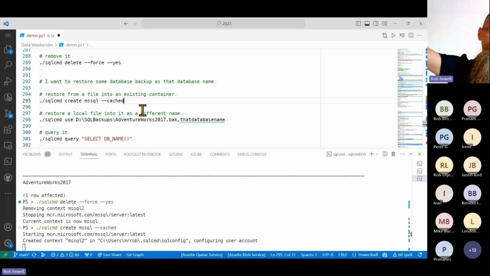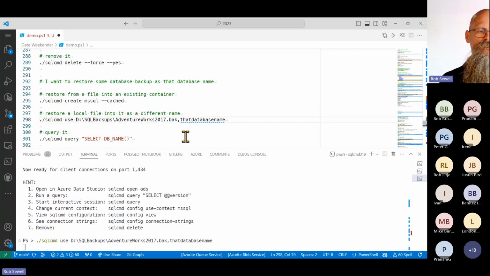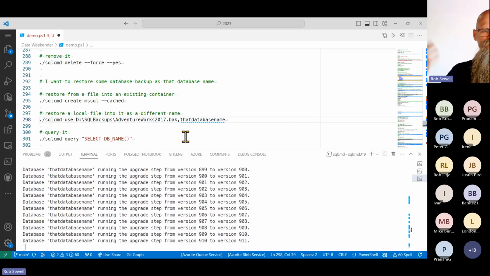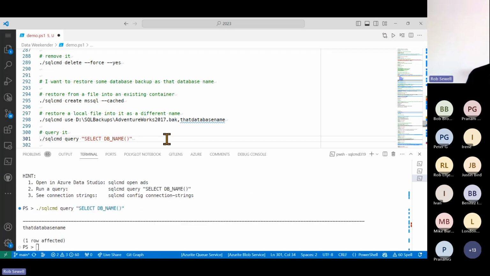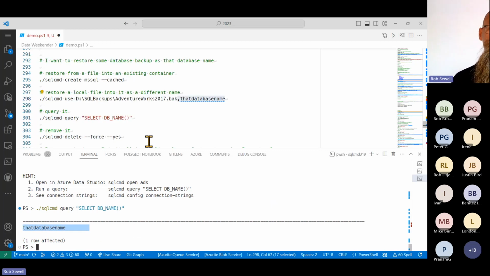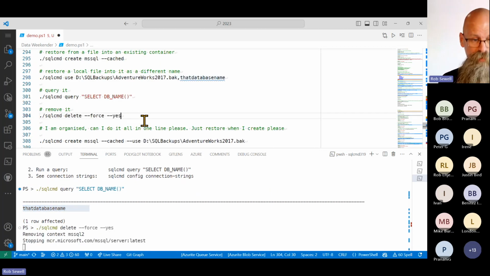So I've got a UAT application running in a container. I want to connect to this. So this time I want to restore the database, but I'm going to restore it as that database name instead of AdventureWorks 2017. So if we do that restore, and this time we just add in a comma and that database name, and there we are. Now we've restored our database with that database name. So that's excellent. That's good.